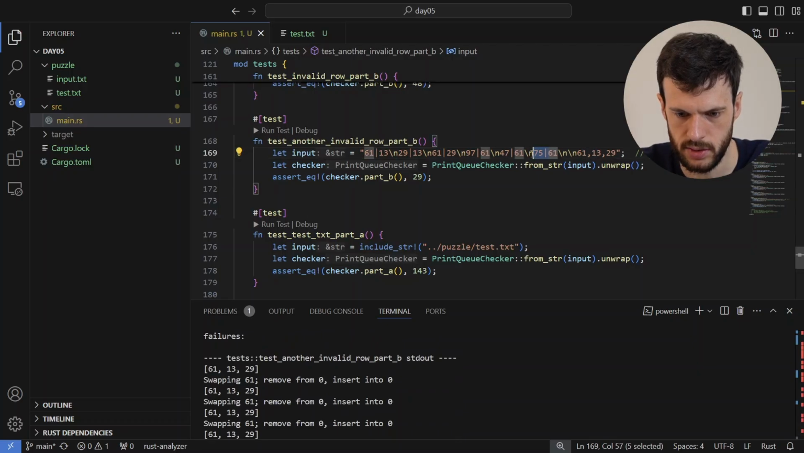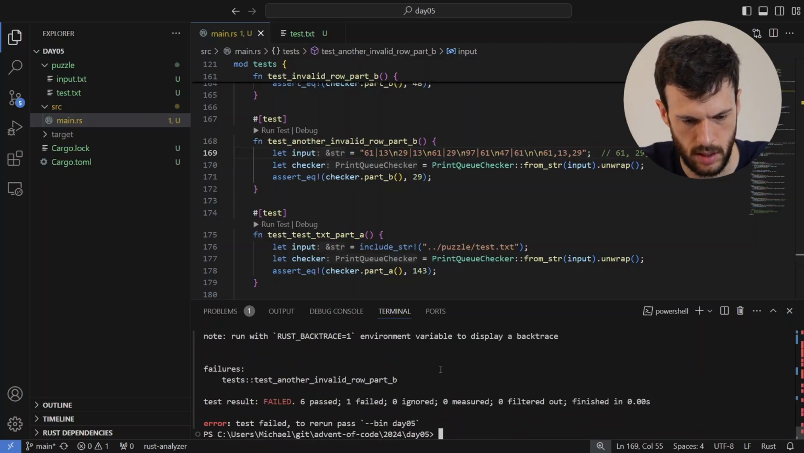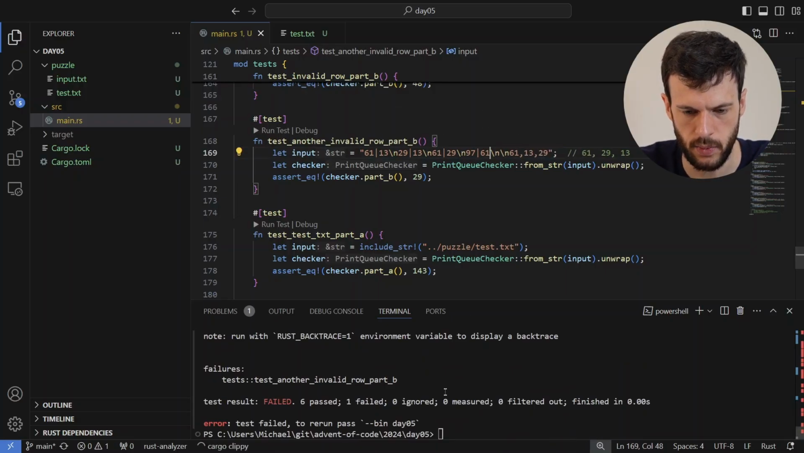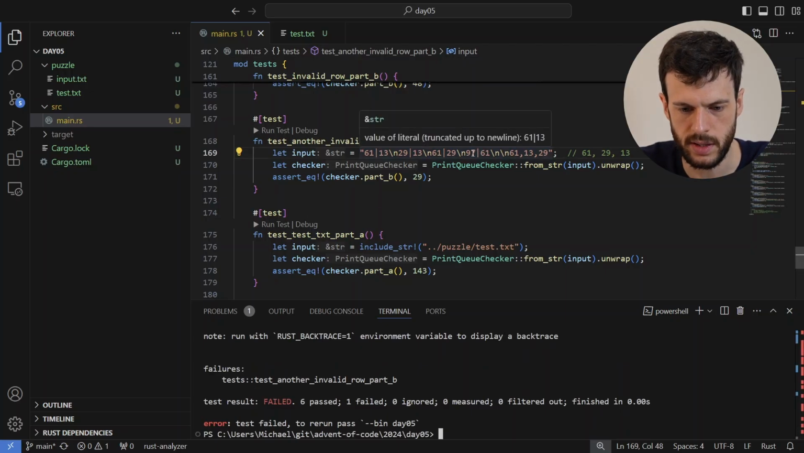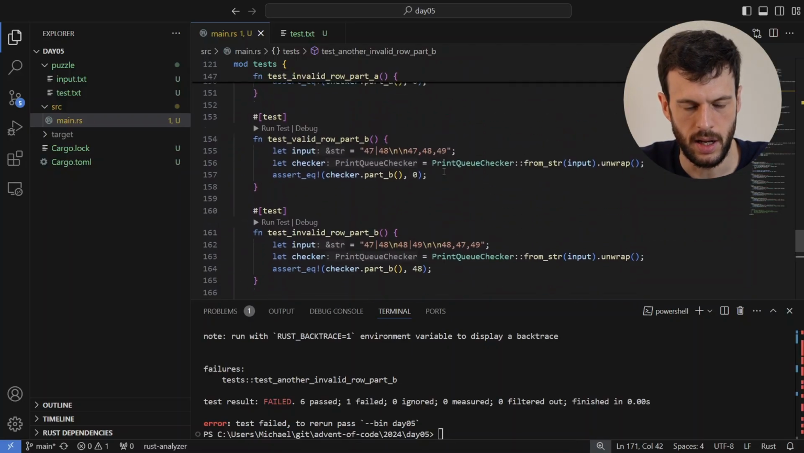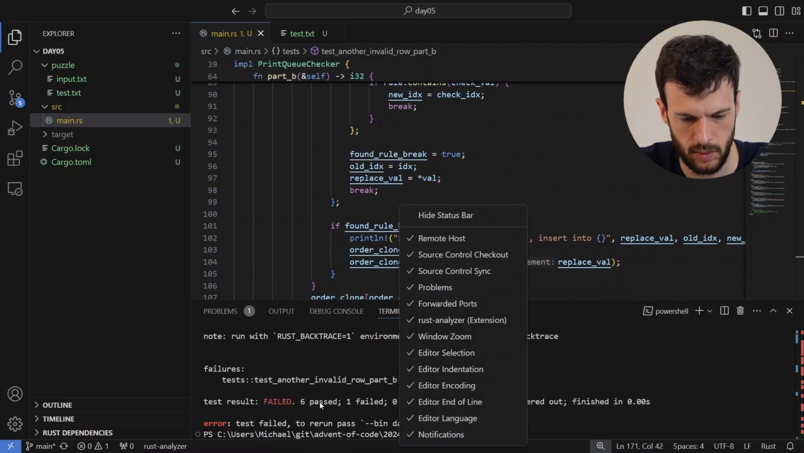So now I can extract each rule in turn. It doesn't mean there's a particular one wrong. It just means that anything with 61 on the right confuses it. Okay, so it looks like, because it's got a rule for 61, it's trying to swap it. And I'm not sure why, so let's start print lining that.